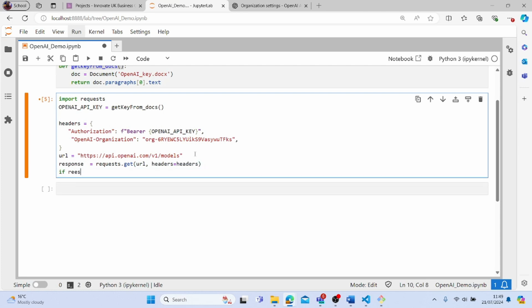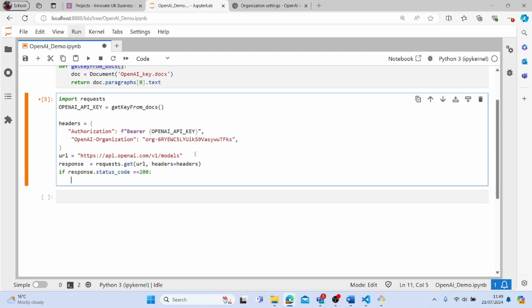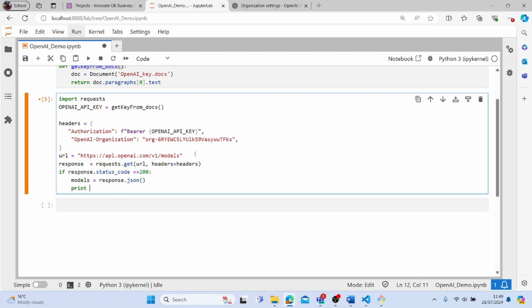If the request is successful, then the response.status_code will be equal to 200. If this is true, then we can say models. The model that we want to print is the JSON object of the response.json. We get this as a JSON object, response.json, and if we get this, we can print the models for us if this is successful.